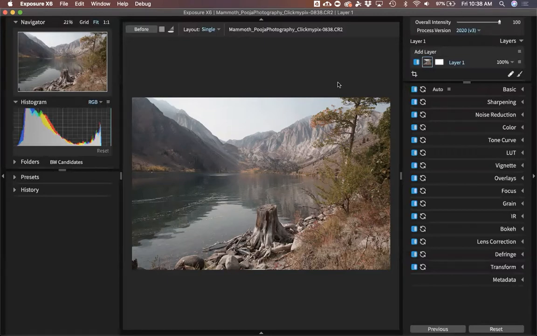Exposure handles your full post-processing workflow. You can use it to copy images from camera cards, apply editing adjustments, creative effects, export finished photos, and even print directly from within Exposure.